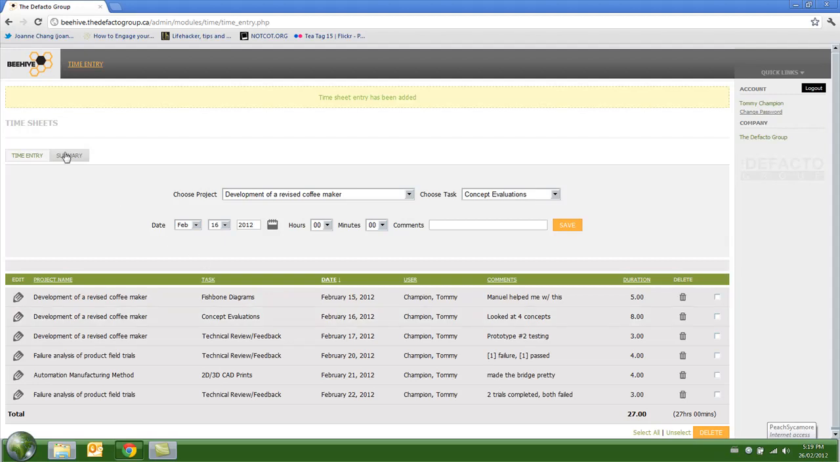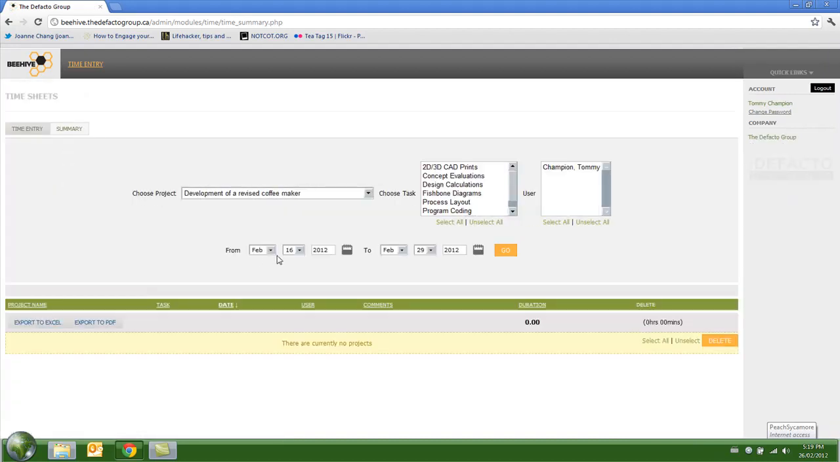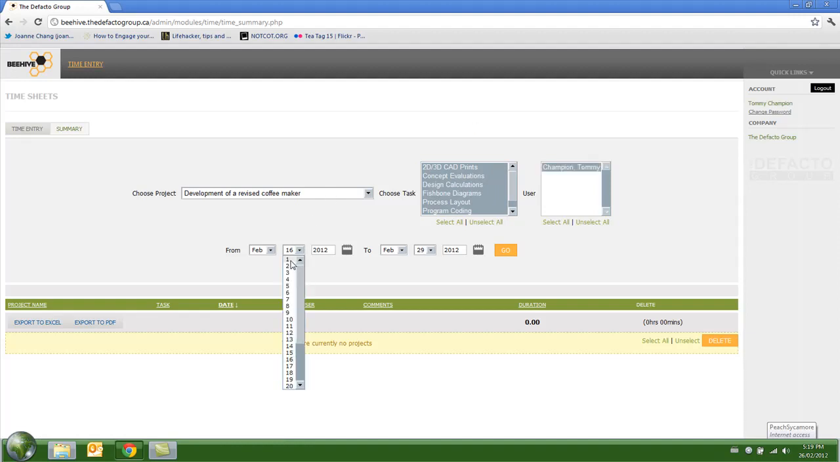Now, we have the summary page, and I'll click on that. And that is to help you in cases like that where you might be duplicating time entries, but you're not 100% sure. This allows you to go back in time. In this case, I know it's the revised coffee maker. I'm not sure what tasks were done, but I know it's me. And I want to see what I did in the month of February.